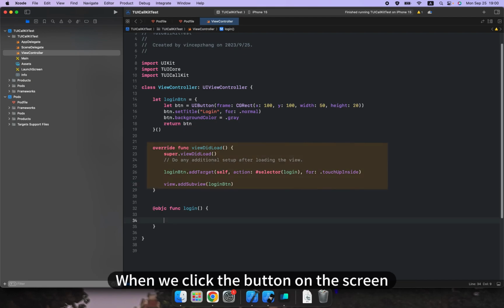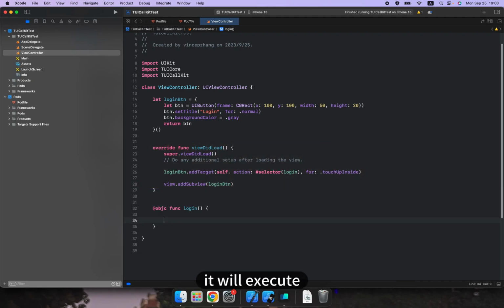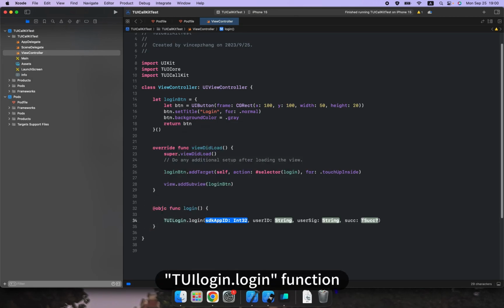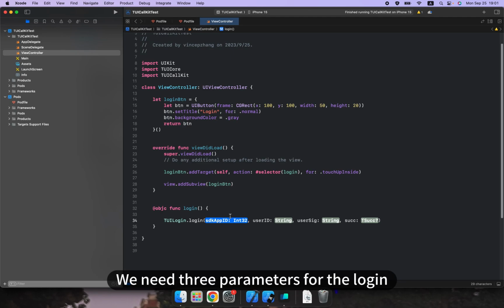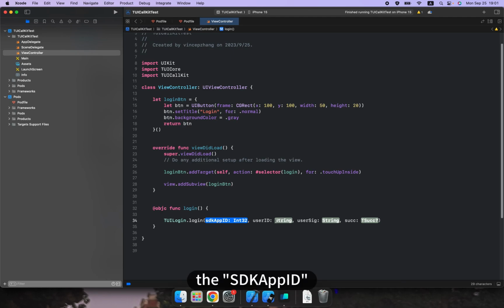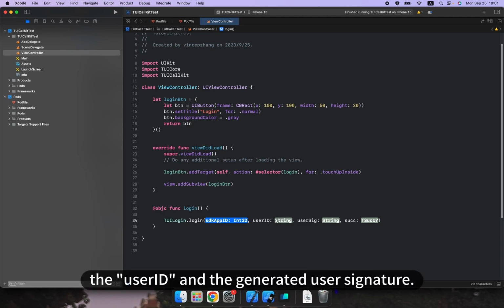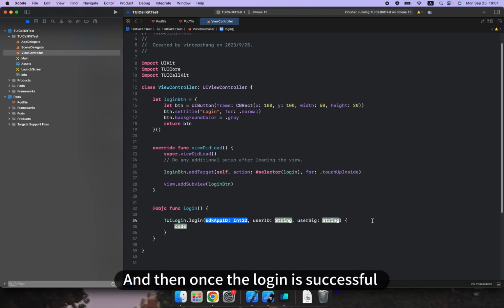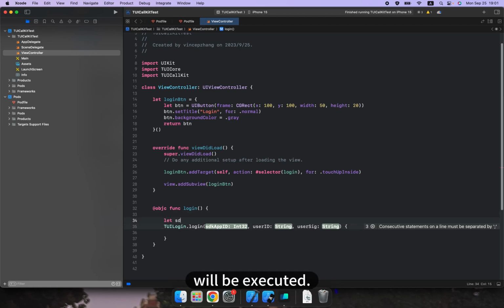When we click the button on the screen, it will execute the login function. In the login function, we call the TUILogin.login function to perform the login operation. We need 3 parameters for the login: the SDK app ID, the user ID, and the generated user signature. And then once the login is successful, the success callback will be executed.